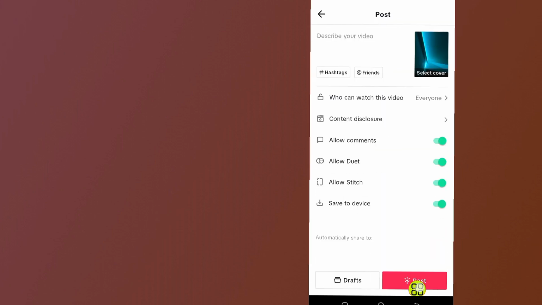So now you can go ahead in the description, tap on this button. Now you just share your Instagram Reels to TikTok.